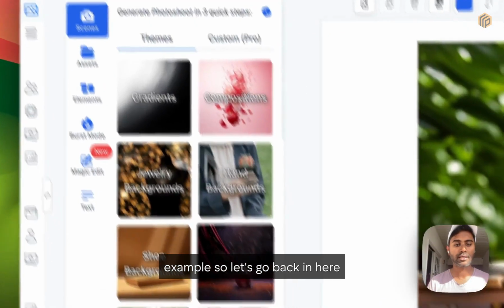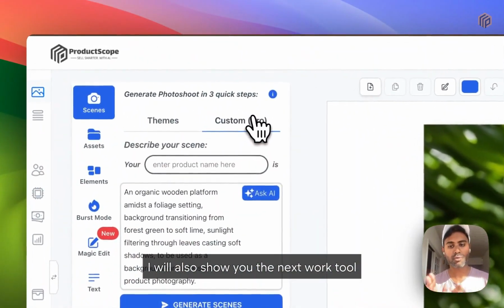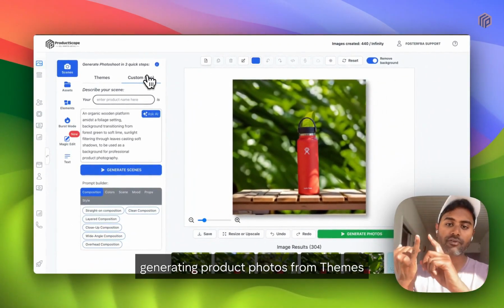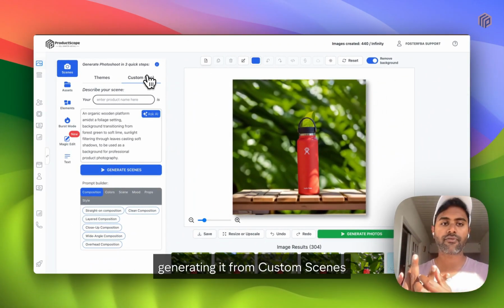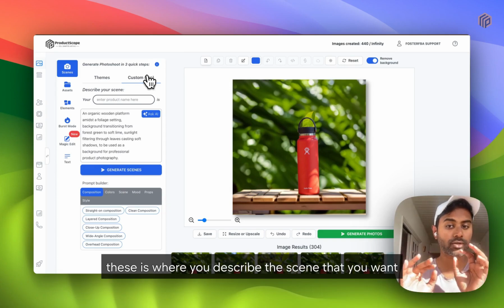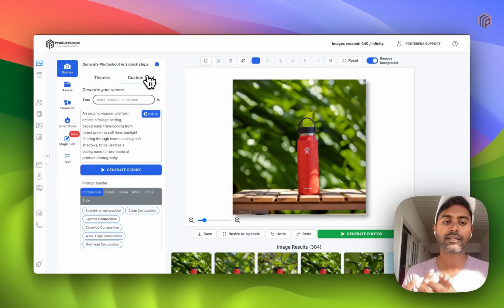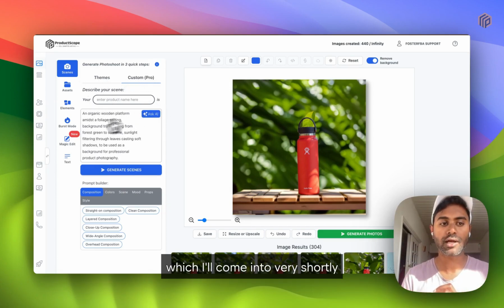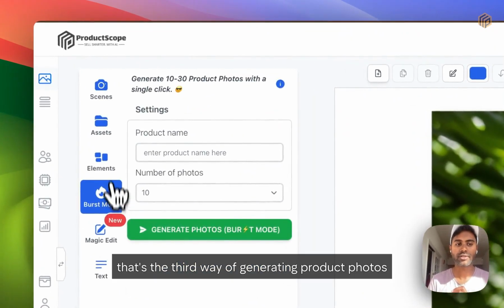So let's go back in here. I'll also show you the next workflow. So there's 3 workflows: generating product photos from themes, generating it from custom scenes, where you describe the scene that you want, and the third one is using burst mode, which I'll come into very shortly. That's the third way of generating product photos.